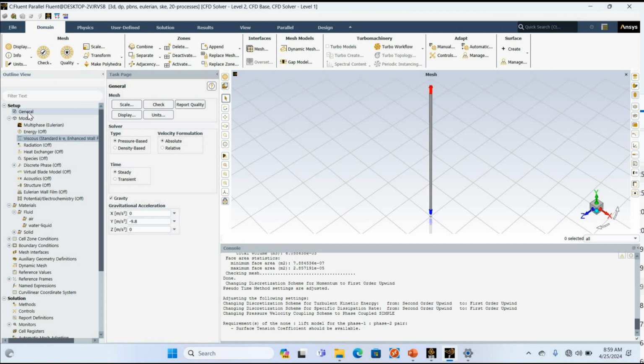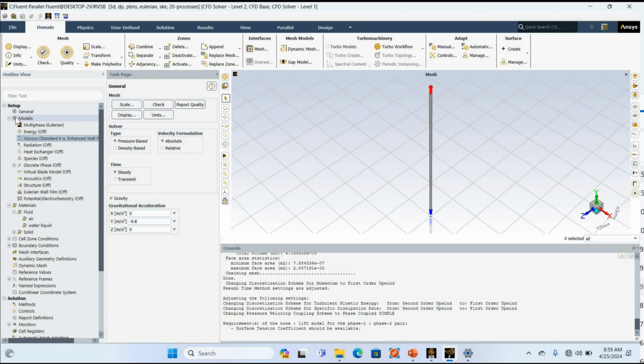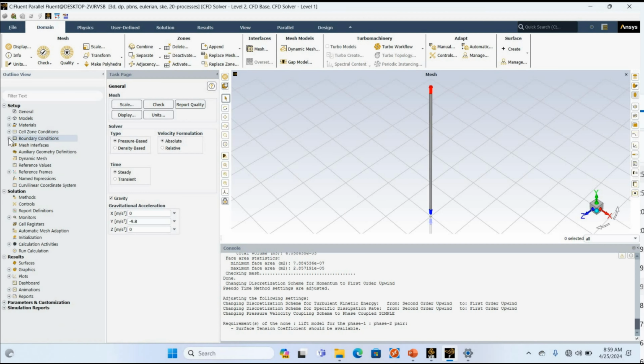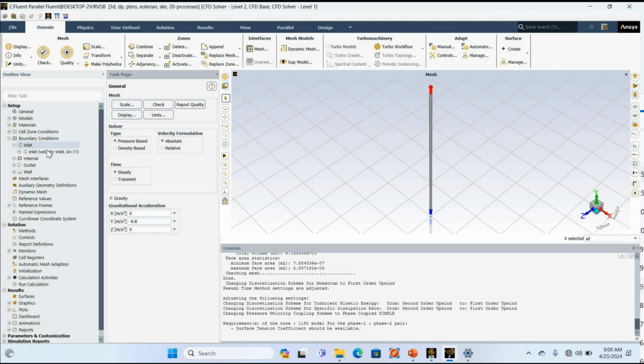So the first step is to check in the general tab, check the mesh and display, and specify the gravity. The second step is to specify the multi-phase model, and the third step is to specify the viscous model. So we have done this, and we have added the material in the setup. These things are done. Okay, so now is the most important thing, that is the boundary condition.